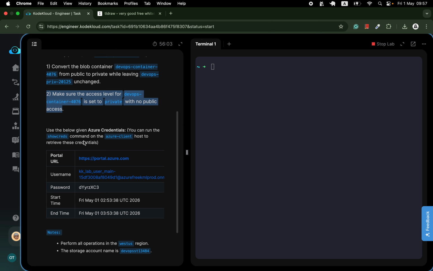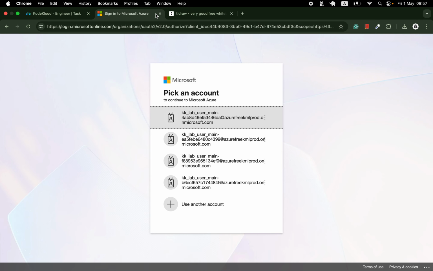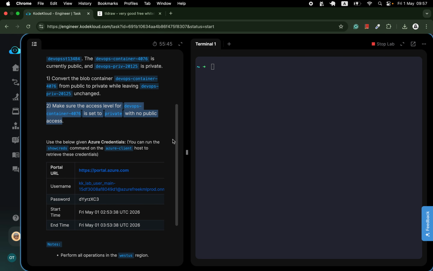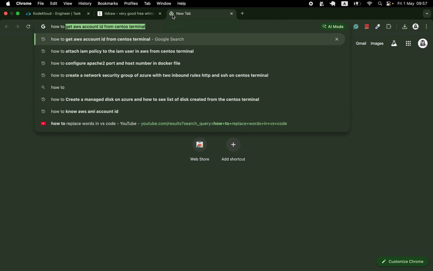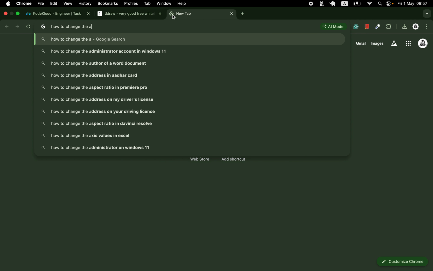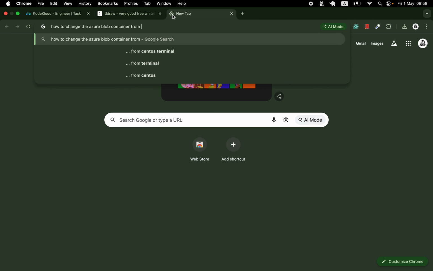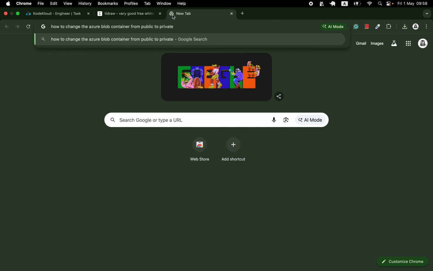Here I want to remind you again, if you like to use the Azure Portal page, you can go there and give the correct password and ID to sign in. But we will do it on the Azure client terminal. So let me find how to change the Azure Blob container from public to private on CentOS CLI.